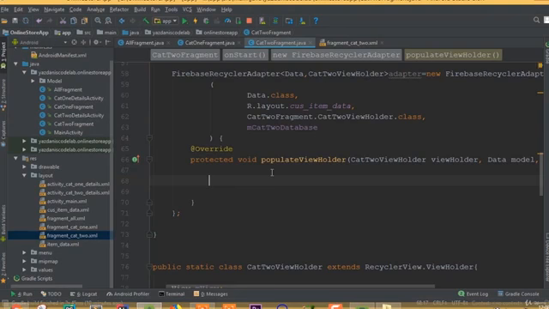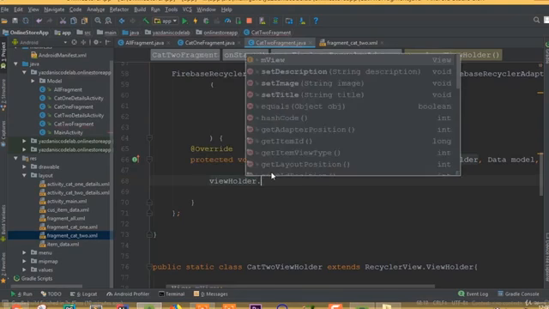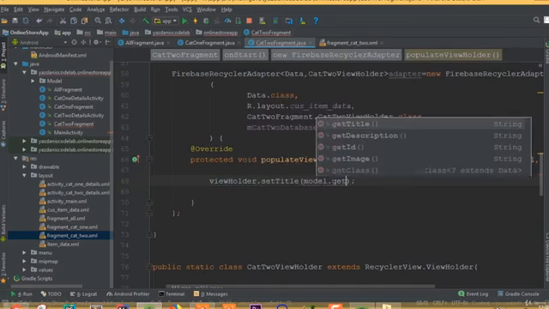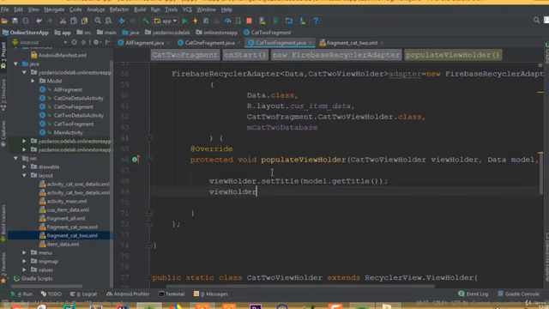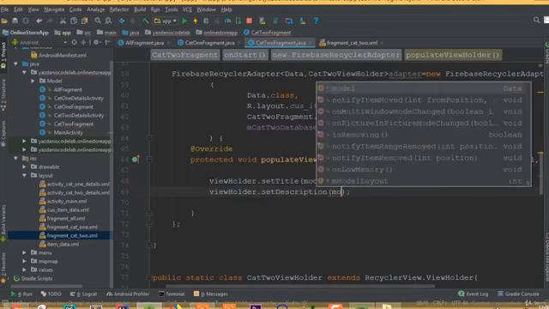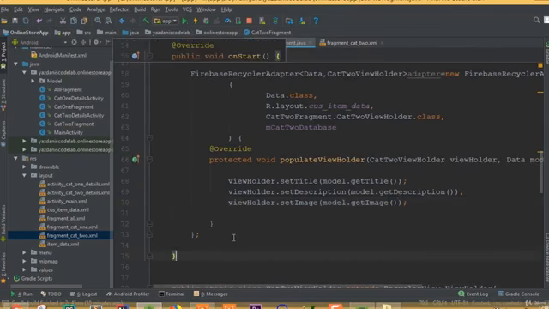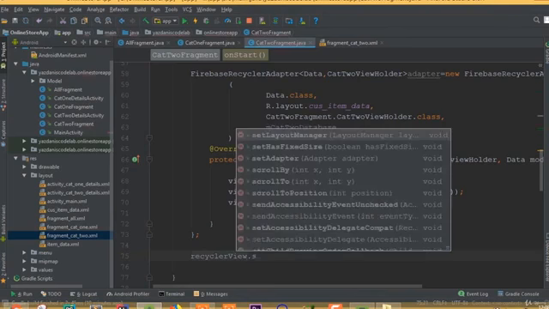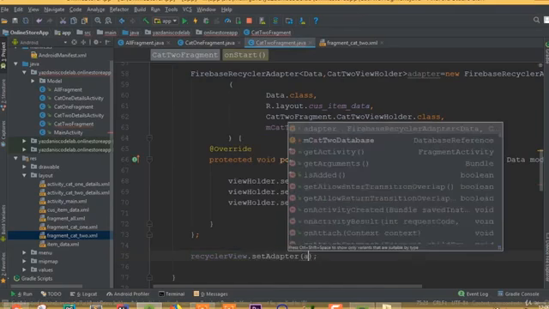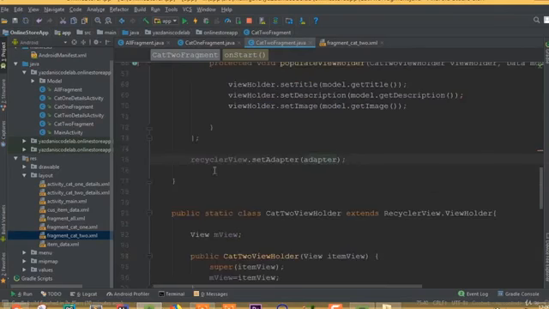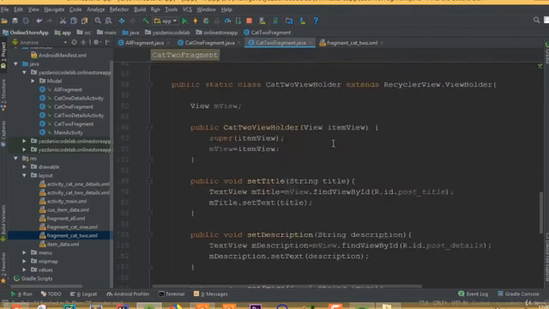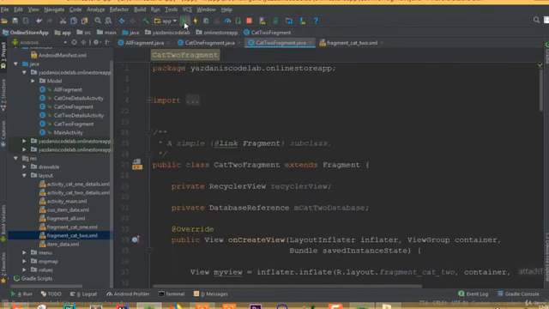Now inside this populate viewholder we need to add viewholder dot set title model dot get title, and viewholder dot set description model dot get description, and viewholder dot set image model dot get image, and recycler view dot set adapter. So I think all done.